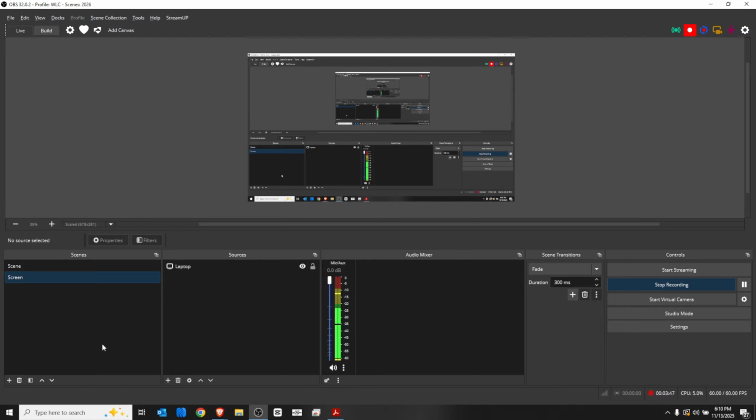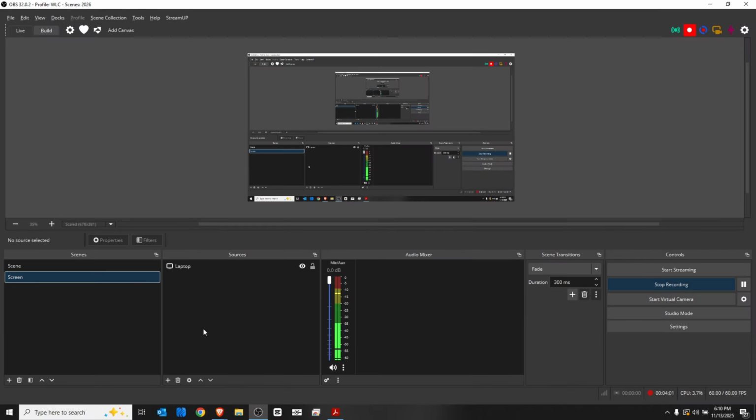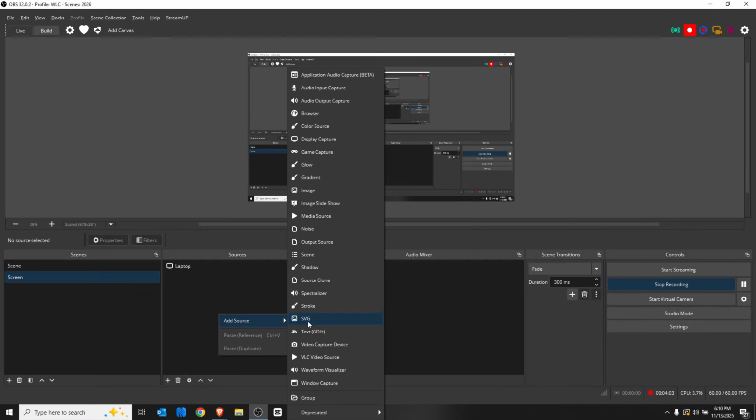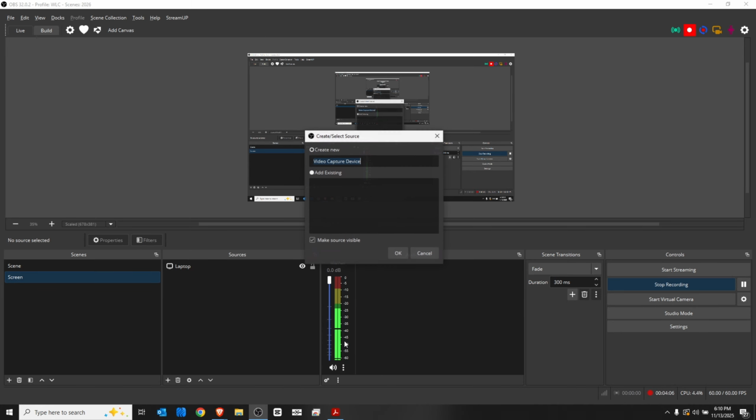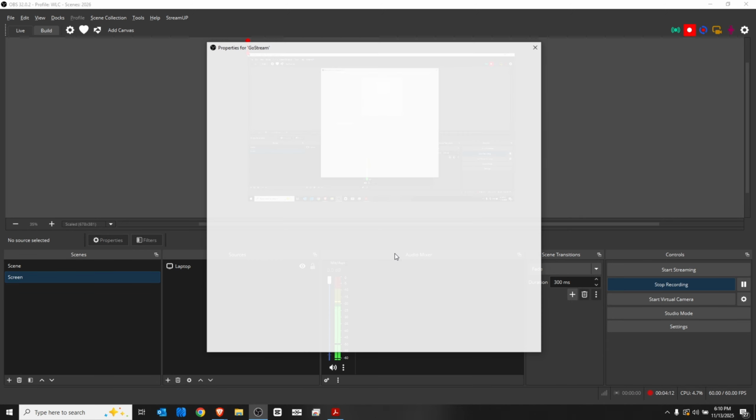The audio will be on all of my scenes. So my first scene I have here is my screen, which is my laptop screen. And my next scene, the screen's going to go black for a minute. I'm actually going to add a video capture device. I'm going to go add source video capture device right here. I'm going to name this my GoStream because I'm using my GoStream deck in this office. I use the ATEM Mini in the other office. I'm going to click OK. It's going to pop up my GoStream right there. I don't need to change anything down here, and I'm good to go.